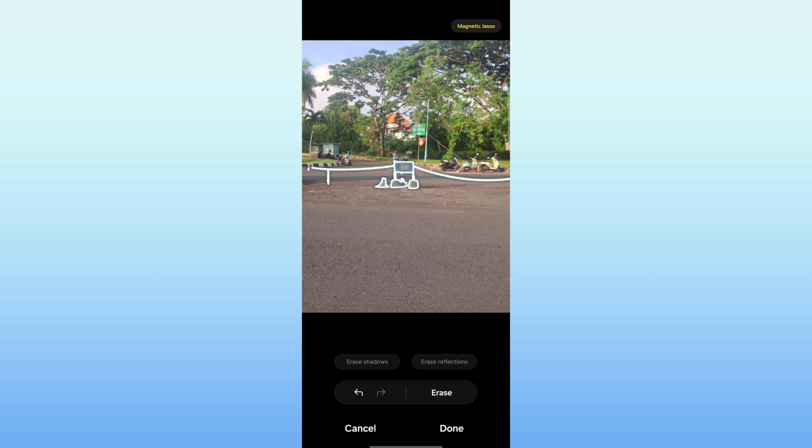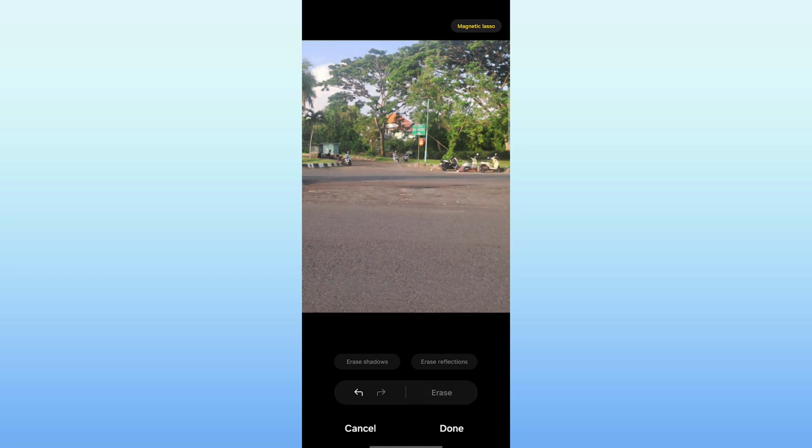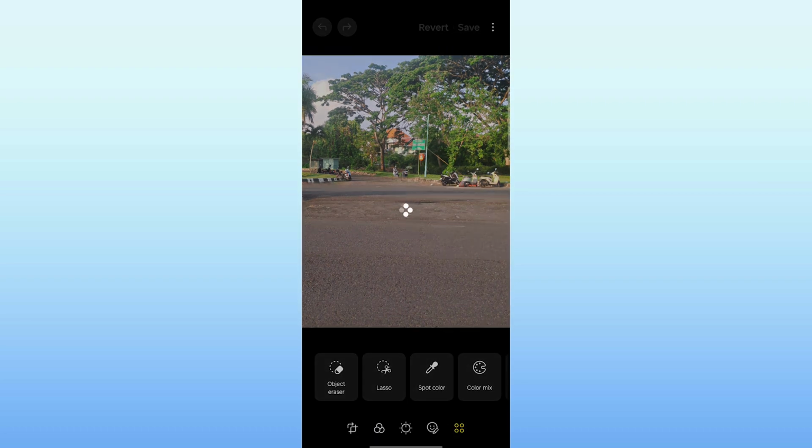After the object has been successfully marked, now you can press erase. And now we have successfully deleted the object. Then to save, you can press down at the bottom, then press save again at the top to save the photo.